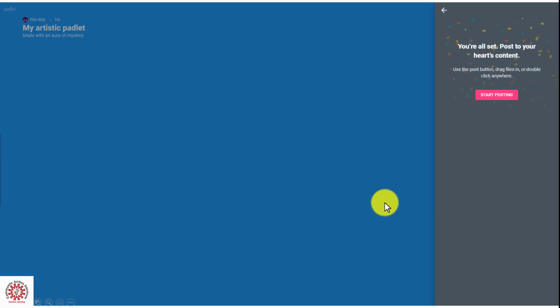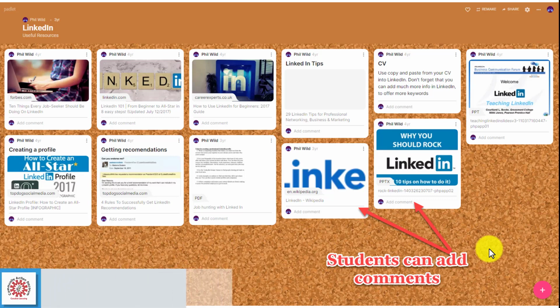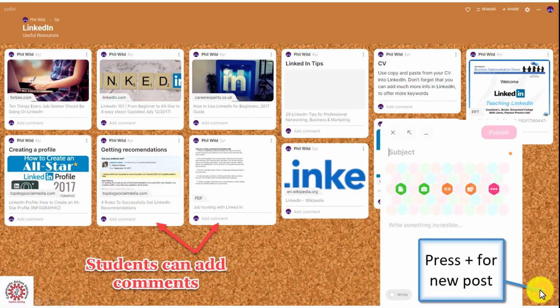And once you've done all that, you can start posting. This is one that I completed earlier. As you can see, these are set, the comments are set here, and essentially you have the ability to add all sorts of information here. And what you do to add it is you click on the plus in the corner here, and when you do that, then you get this pop up.